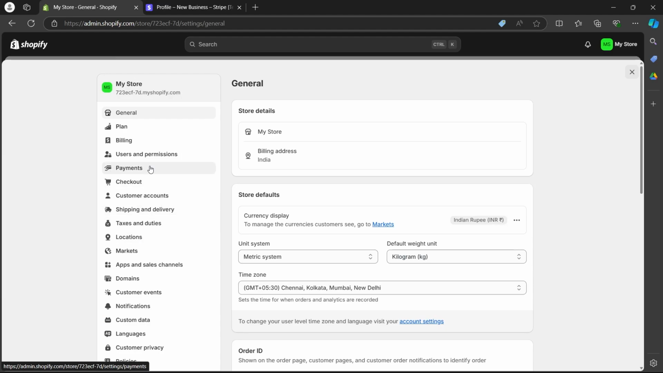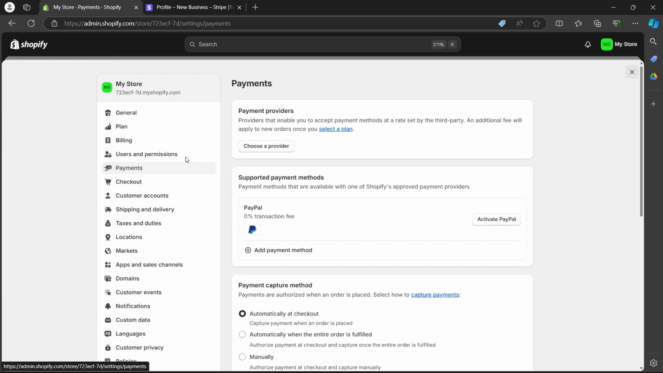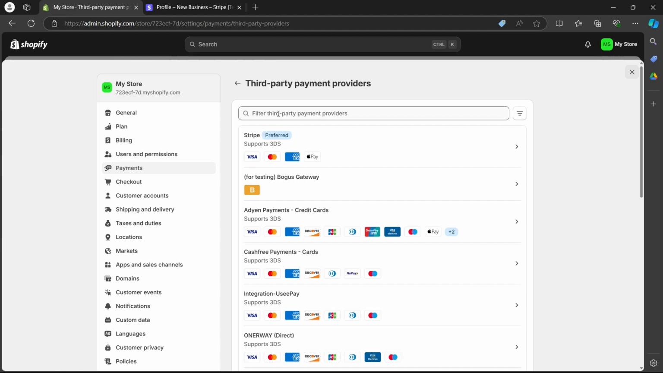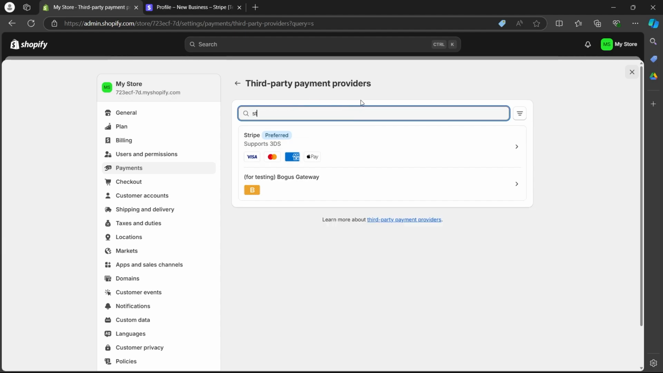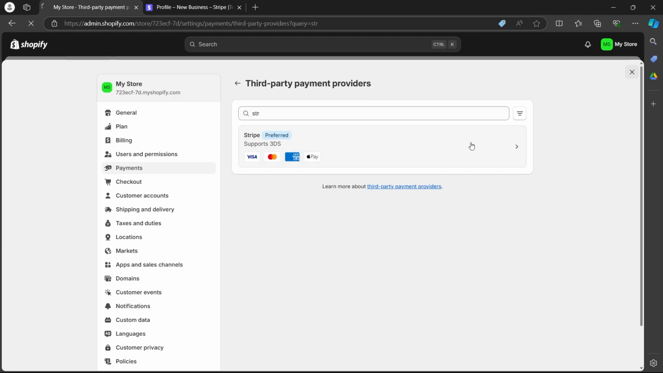Make sure you navigate to the payments option, click on payments and you will see the payment page for your Shopify account. Click on choose a provider option. When you click on choose a provider, click on filter third party payment providers option and search for Stripe. Now click on Stripe and this is going to open another page that is Stripe's home page.